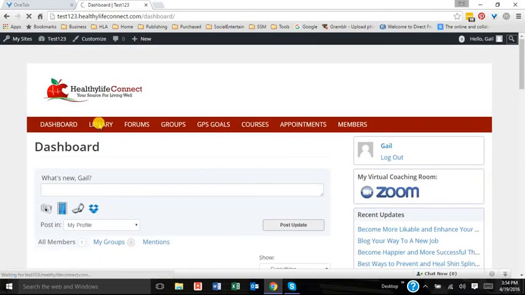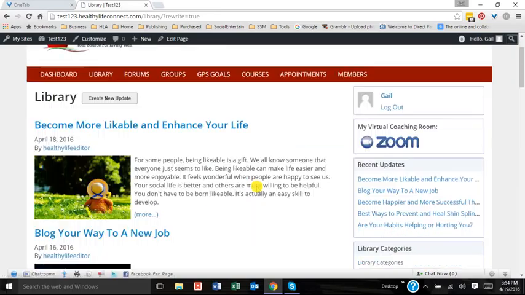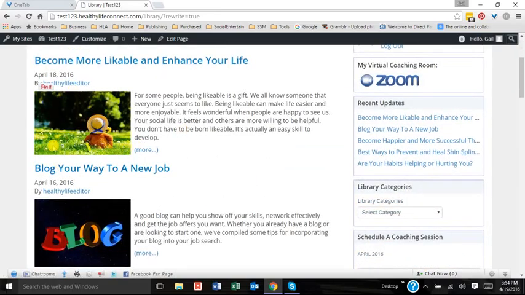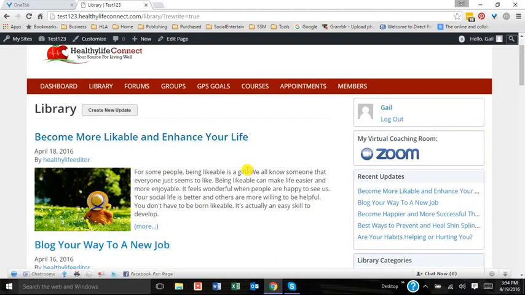So let's head over to the library. In the dashboard you notice that the images were much smaller. In the library the images are much larger, and I apologize, I meant to make this change before I did this video. But in the library, there is a sticky post at the top, in everybody's library, and it will say About Us and Help Videos. That's where you'll see a little bit more about our company and the actual videos, like this one, showing you how to use specific things within the website.